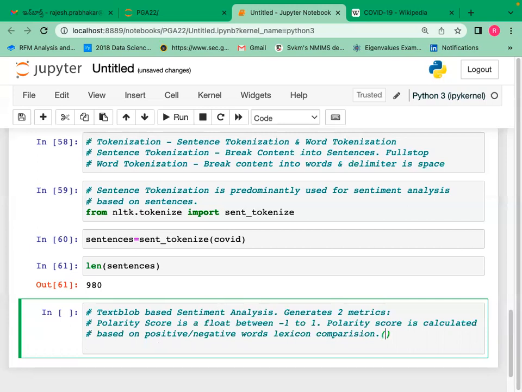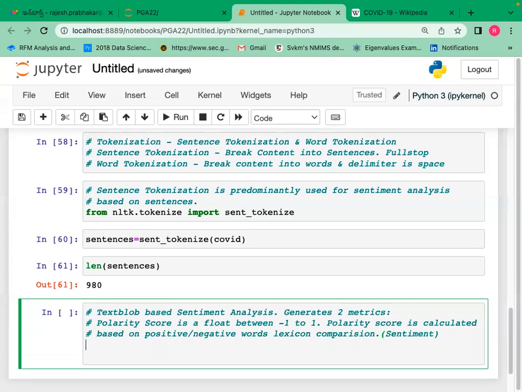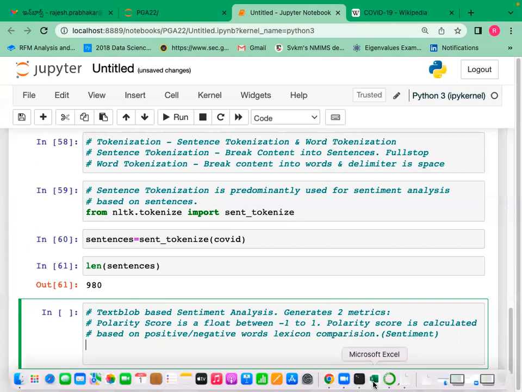So basically, this is the sentiment. Polarity score is the sentiment, which is between -1 and 1. -1 means negative sentiment, 1 means positive sentiment, 0 means neutral sentiment. It will be based on the comparison to the lexicon. Lexicon means a list of words, which is already created by the researchers. List of positive words. I will show you those lists if they are available on GitHub.